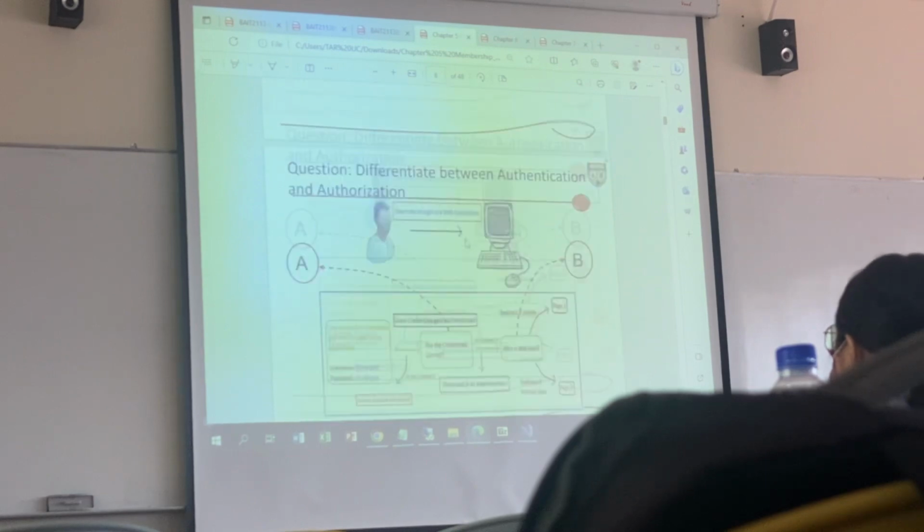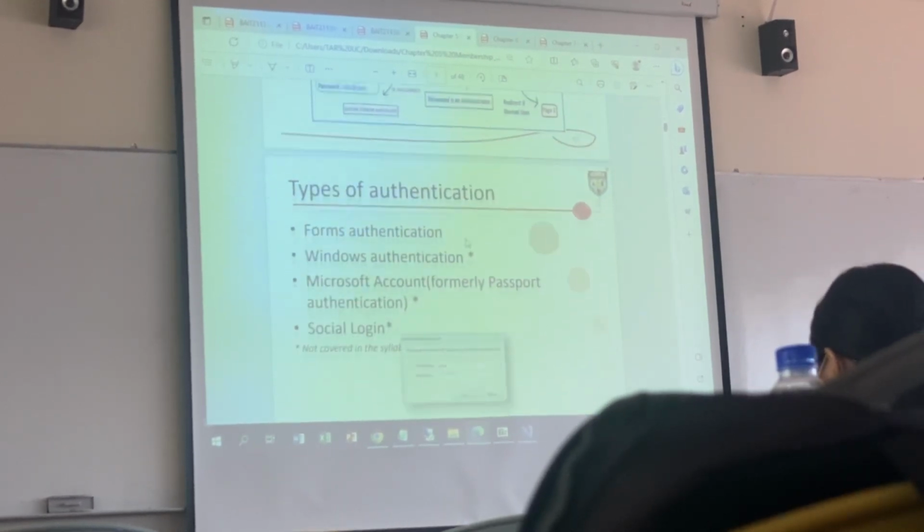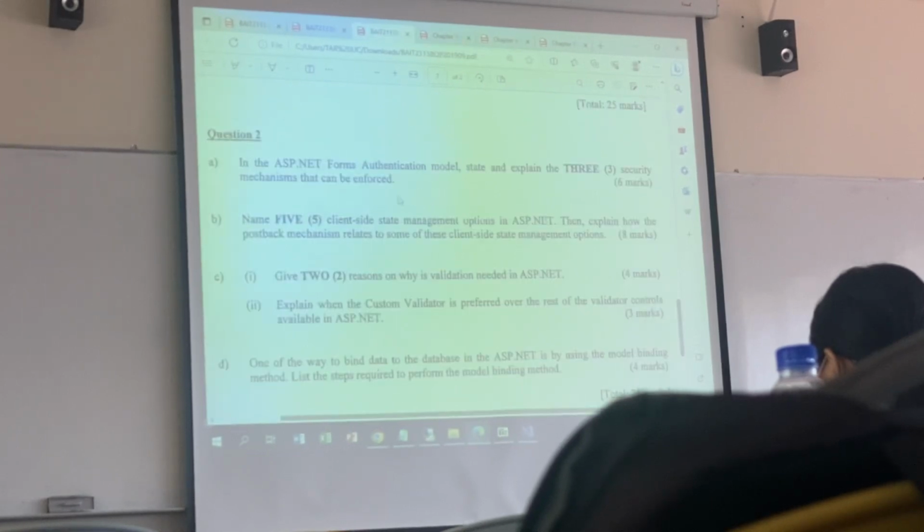So this is the answer for that question. Number 3. Any 3? Where is it? So any more things here? Explain 3.